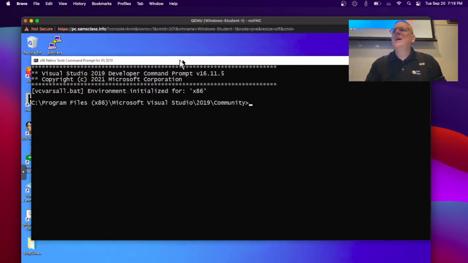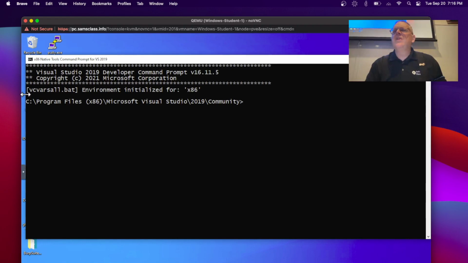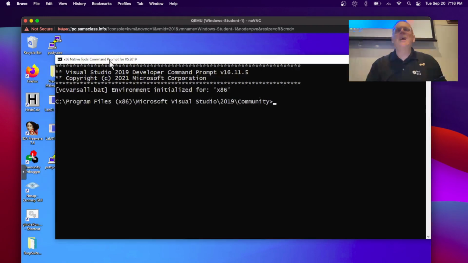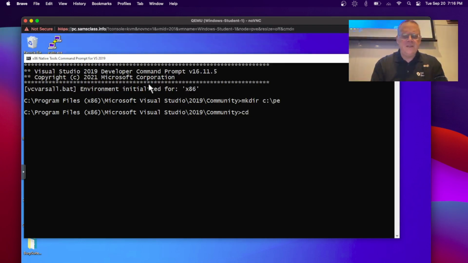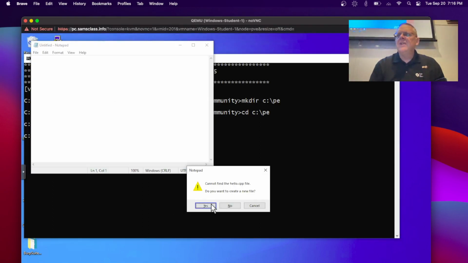It is one of the many weird things about Microsoft. You have to launch the command prompt in that strange way or it won't work. So now I'm going to make a directory to put it in, and then go into that directory, and then notepad hello.cpp. All right, and create a file.